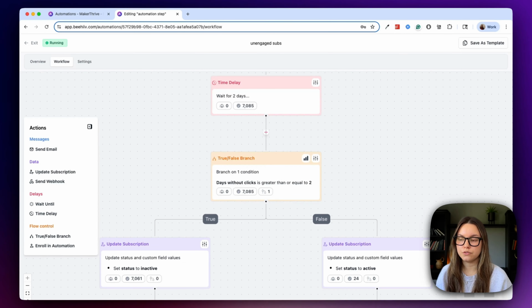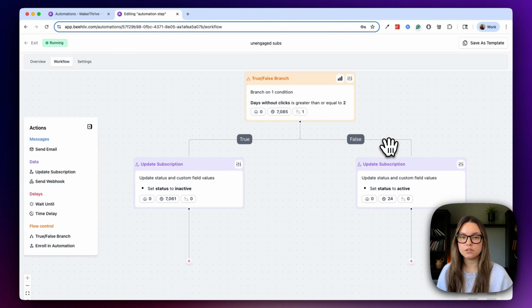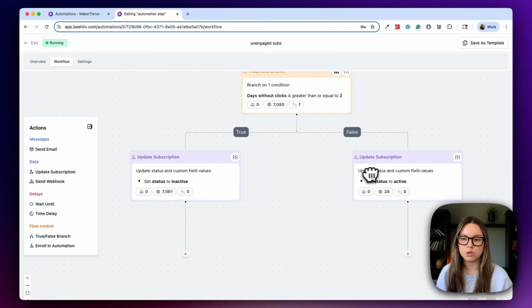So next we have a true or false branch, and this is days without clicks is greater than or equal to 2. So if they do not click on that last email on either of the buttons within 2 days, they get brought into this true or false branch. If it's false, so they did click, their status will update to active. It's already active, but we're just going to ensure that they want to stay on our list. If they do not click the buttons, they'll fall into the true branch, and then we are setting their status to inactive.